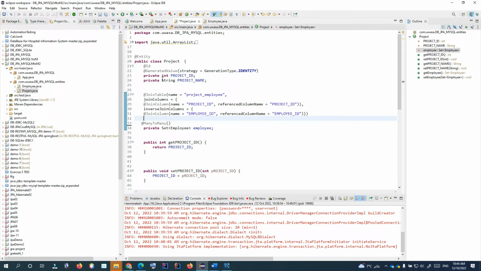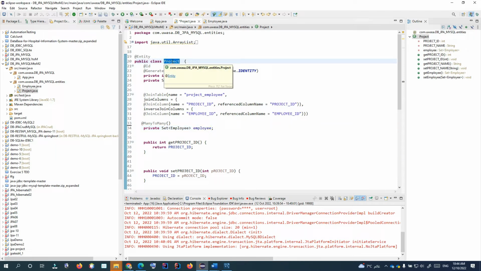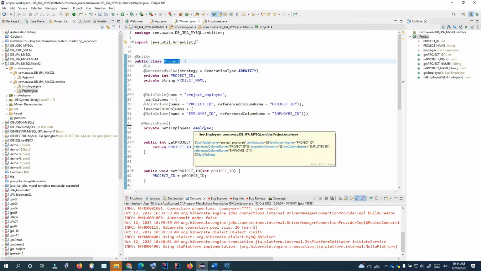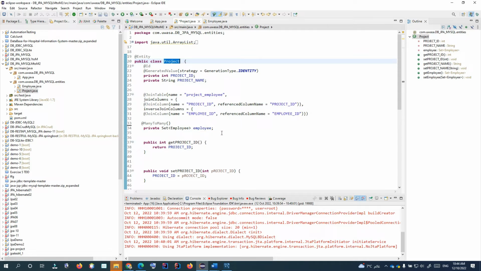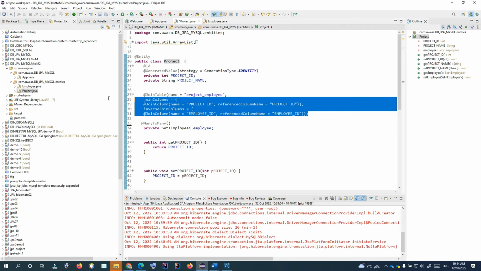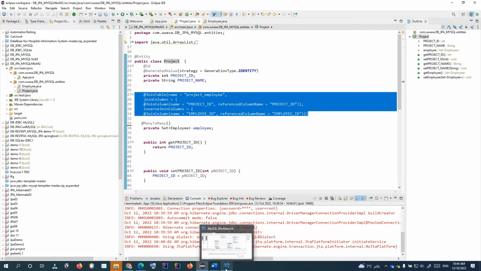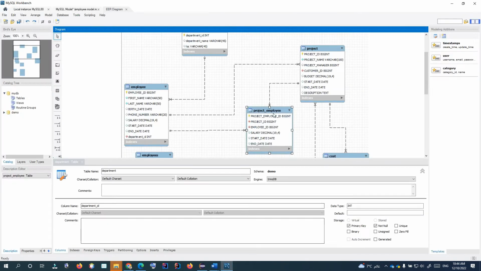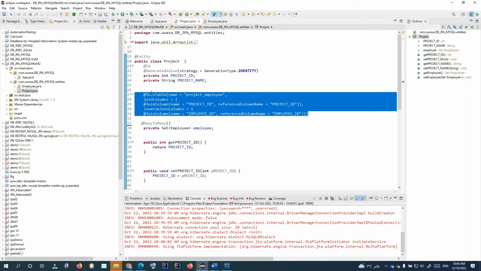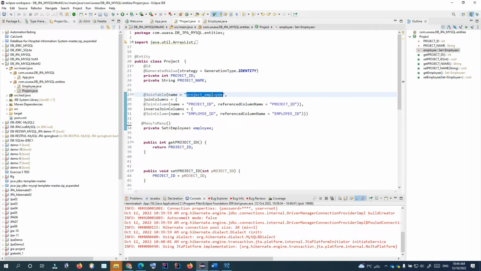element. These elements start with many-to-many, and also a set of employees. It has the same meaning, that each project can involve many employees. So what is this? This is actually the third table, which is project employee. We call this the join table, and the name of the join table.